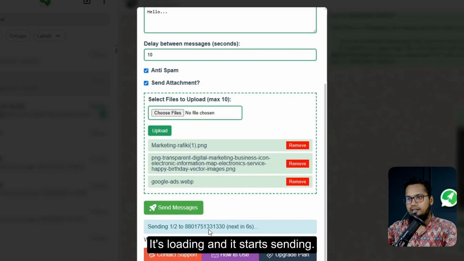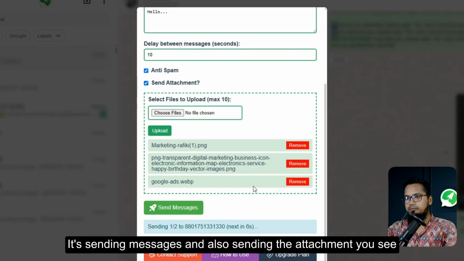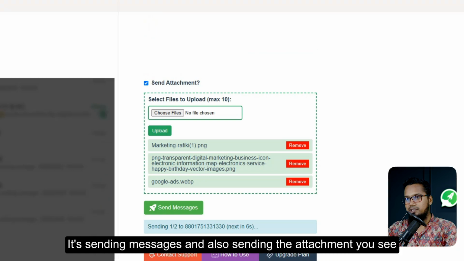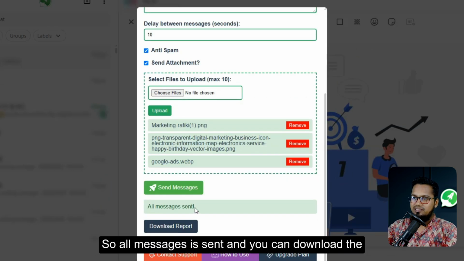It's loading and it starts sending. You see here on the background it's sending messages and also sending the attachment. You see on the background. So all messages are sent, and you can download the report here.